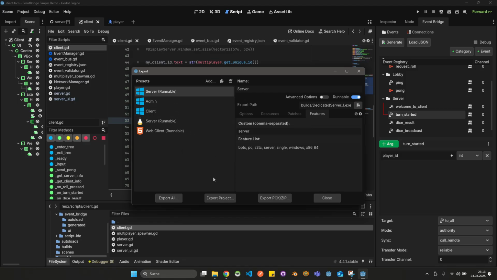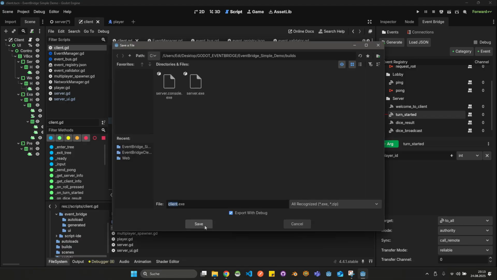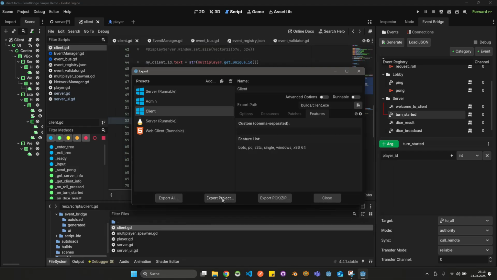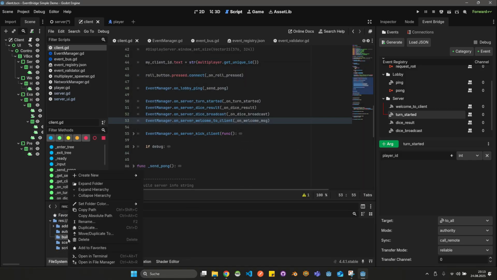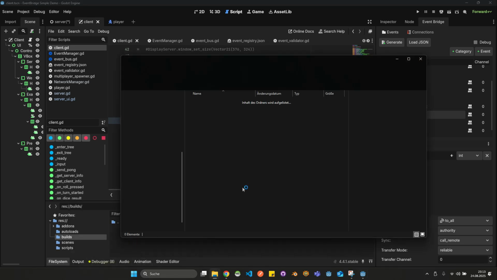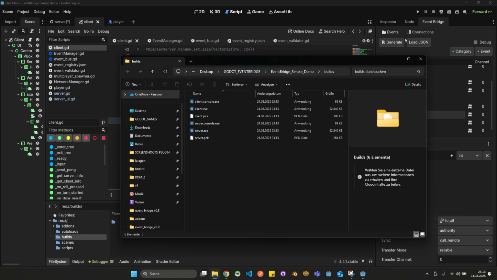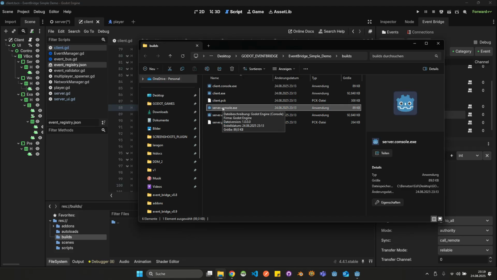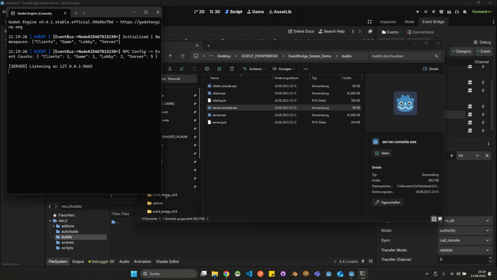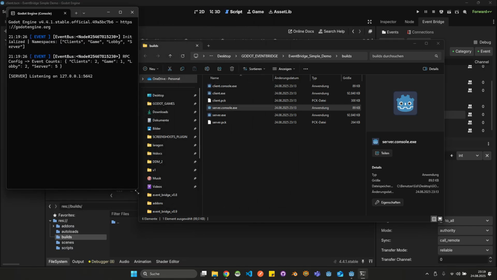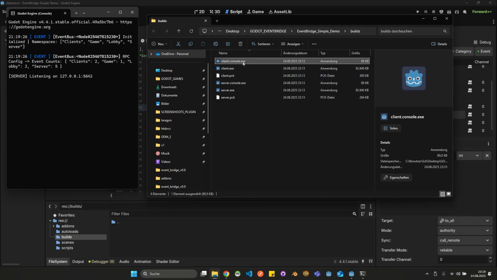Good, that's done. Now let's do the client. Now that's done. Now when you run your server from your build, you have no UI anymore, but that's normal. Now let's start the client.